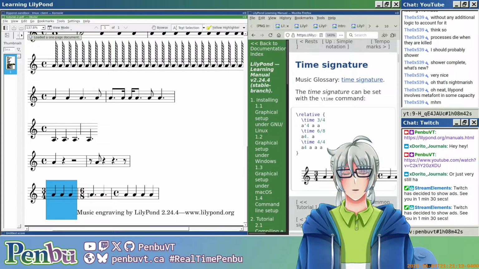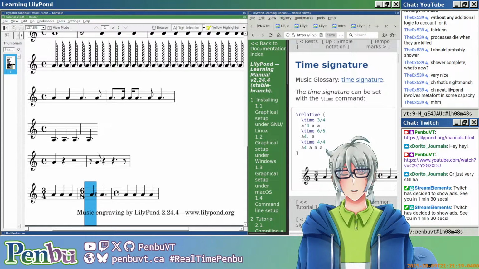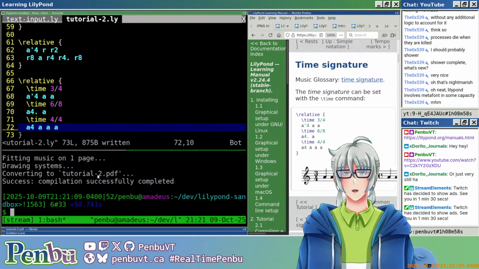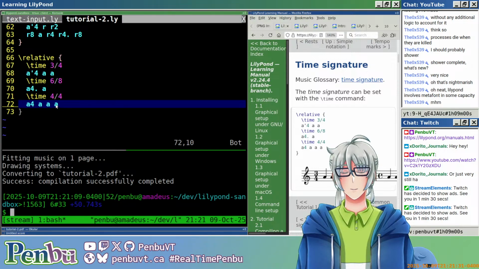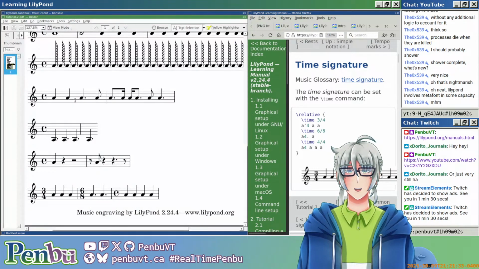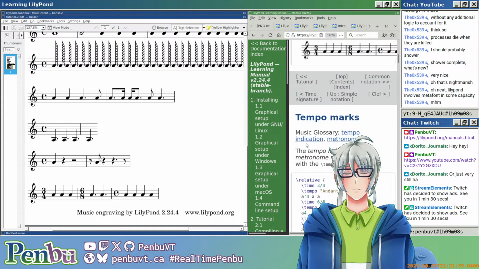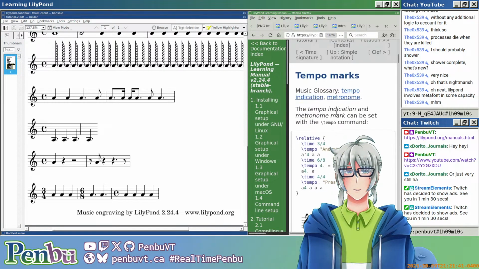And indeed, that is what we see. So we have 4 quarter notes, and then 2 dotted quarters, and then 4 quarter notes in 4/4. But interesting that it uses the common time symbol instead of 4/4. I think there should be a way to force that to be 4/4, but they don't tell us here yet.